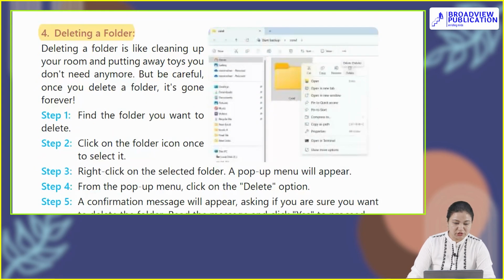Now deleting a folder. Deleting a folder is like cleaning up your room and putting away toys you don't need anymore. Be careful, once you delete a folder, it's gone forever. So sometimes there are some folders which we don't need. So you have to just delete them, but be careful whenever you are deleting them because they can't be recovered.